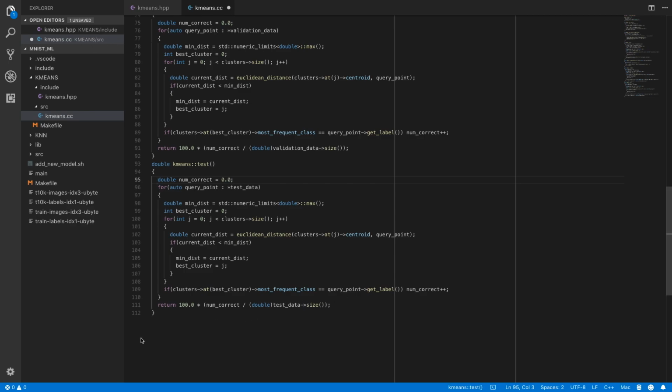Test data dot size, num correct. Okay, great. So this all looks fantastic. So let's implement our main method here. So we're going to say int main. I like doing it this way.